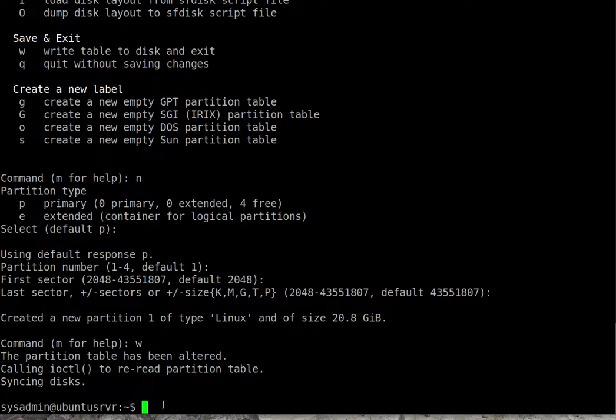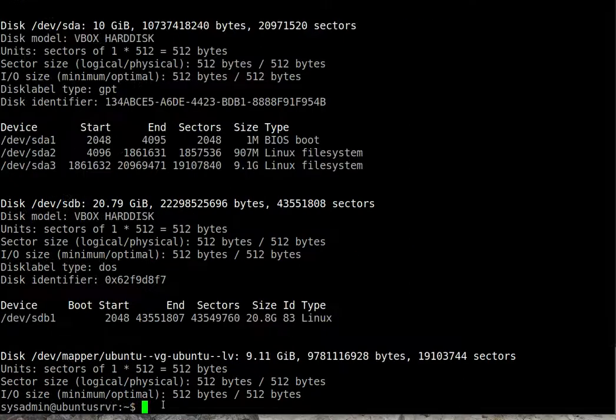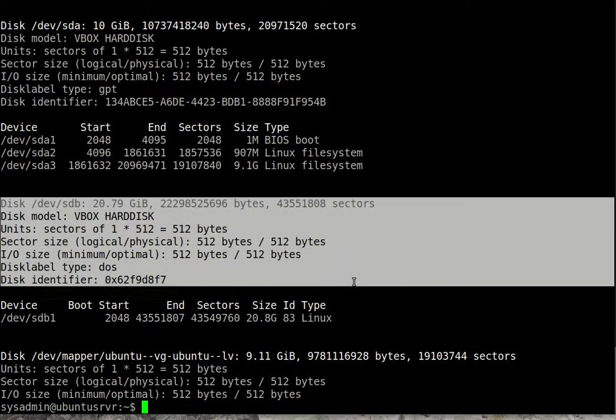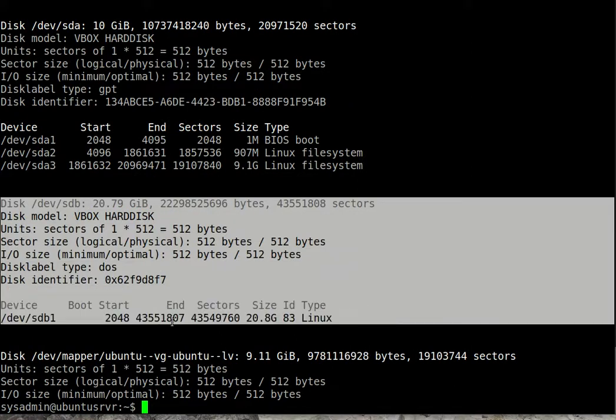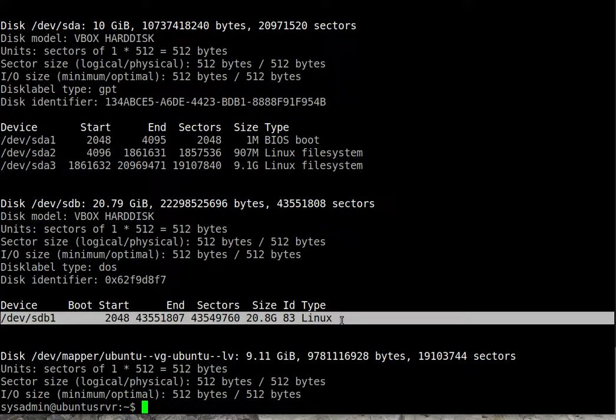So now let's go back to fdisk again and do sudo fdisk -l, and we should see sdb now. This is the disk that we're looking at. This is the new disk, and now we have a partition that has been added. So /dev/sdb, and it tells you that the type is Linux.